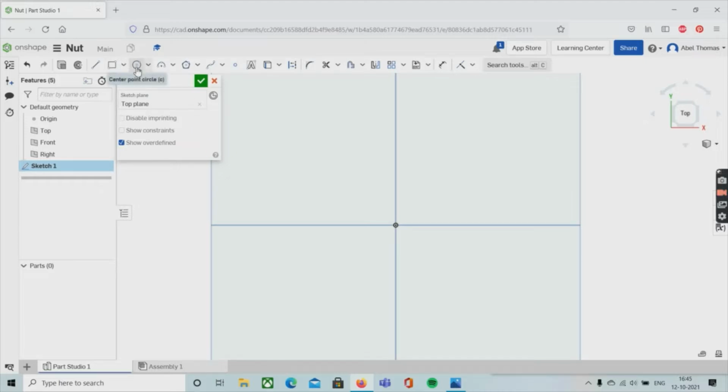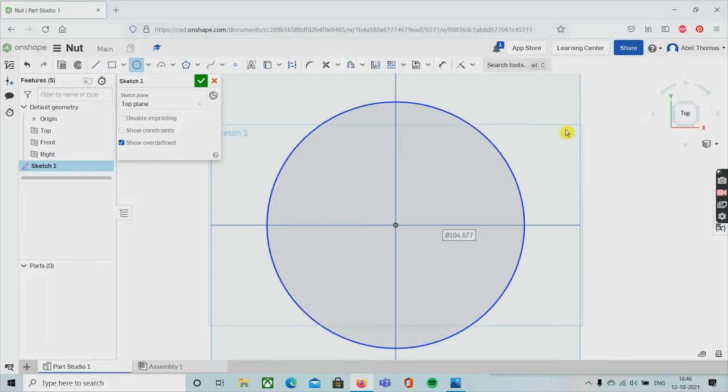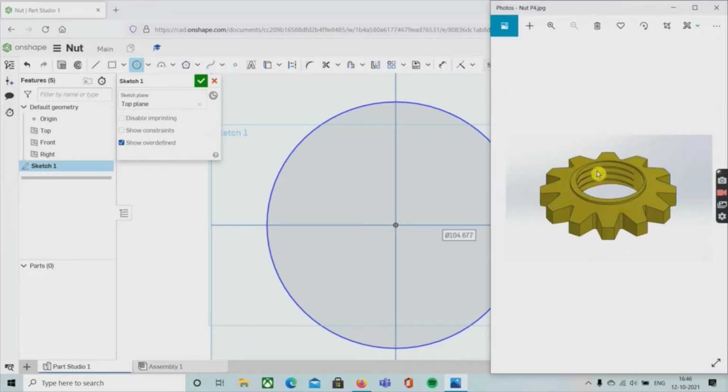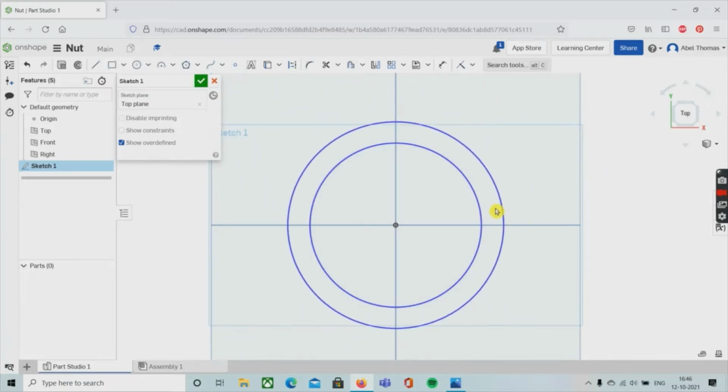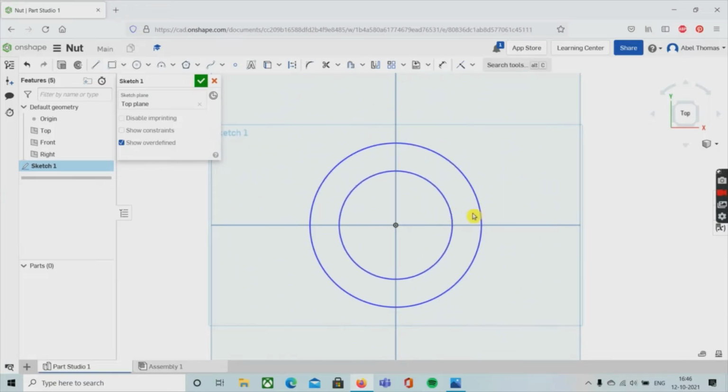We have to draw a circle, so we'll access the circle tool from here. Press on it, start from the origin, left click, drag your mouse somewhere, and left click again. So the first circle is made. We need another circle for the hole, so we'll add another circle here. Now this is not fully defined. This circle can be enlarged or decreased in size by moving.